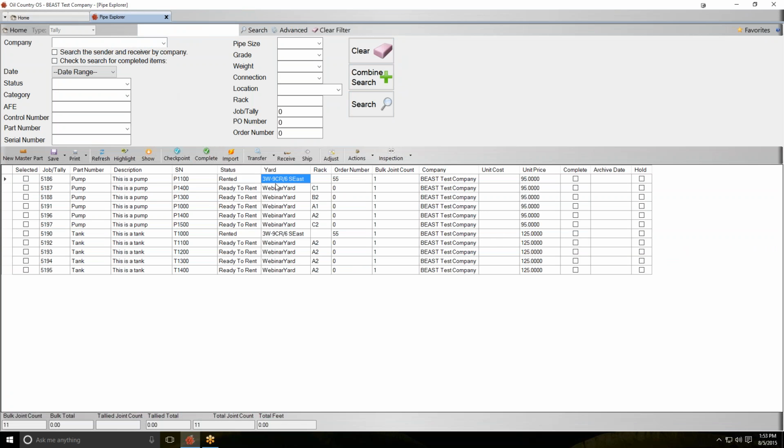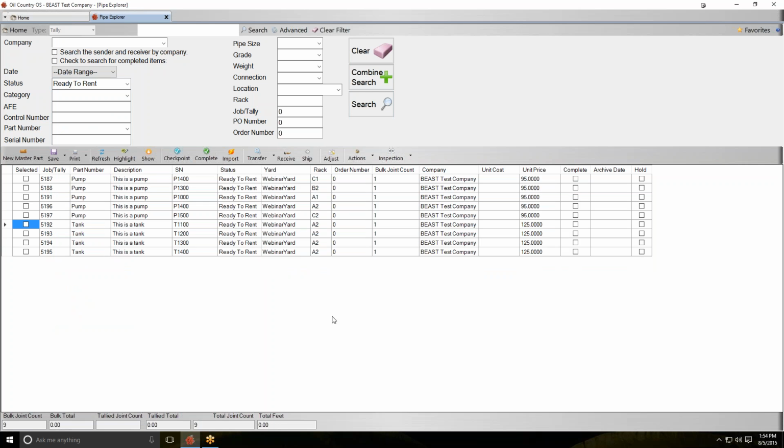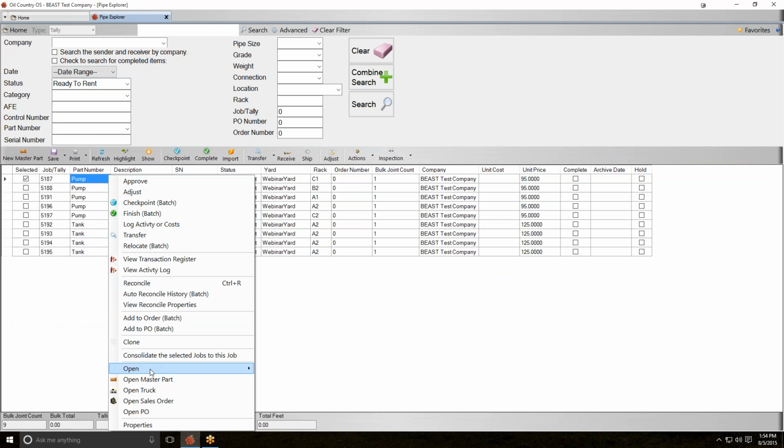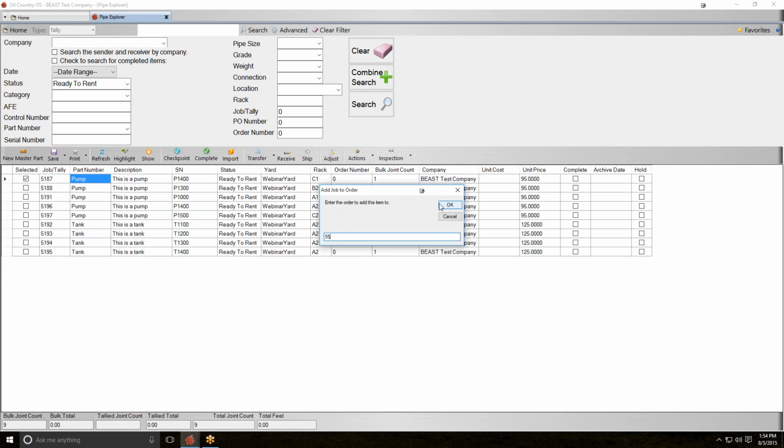So again, here we have our rented items. We're going to go ahead and filter for only ready to rent items. You could also, for example, let's say I wanted to add another item to order 55 at a later time. I could come in here to our Pipe Explorer, select the item I want to add to it, and right click. Right click is your best friend, and we're going to do add to order. And we're going to type in the order number that we want to add it to. So now we see it's on order 55.